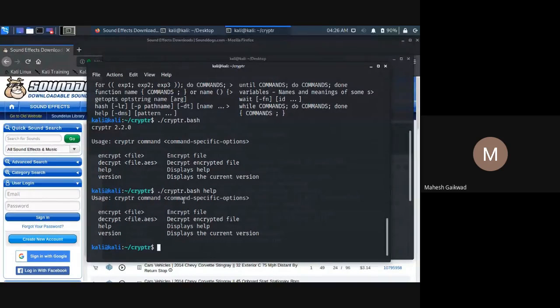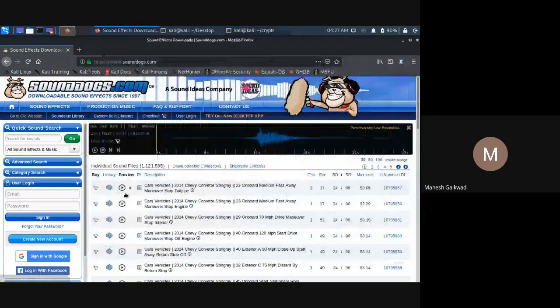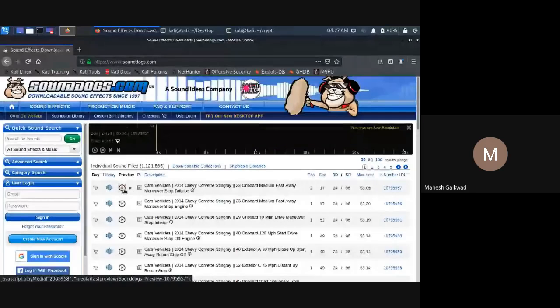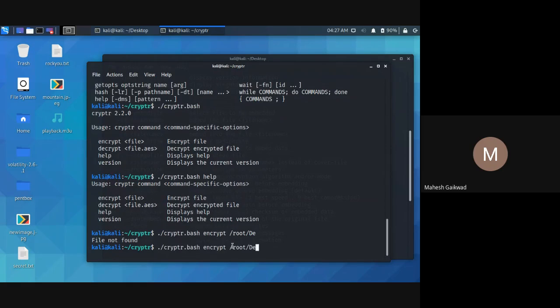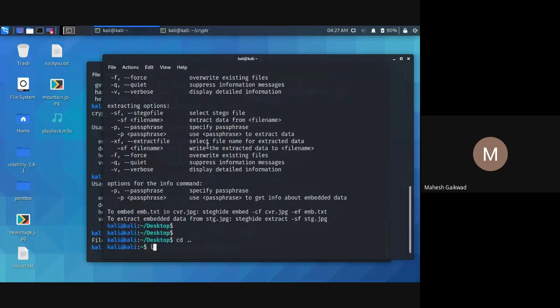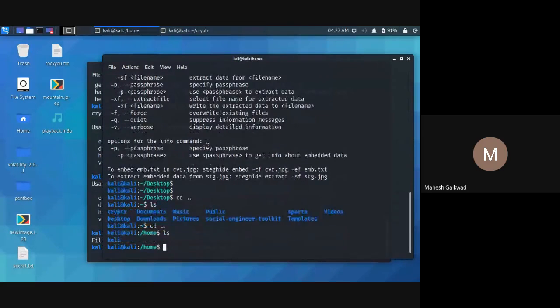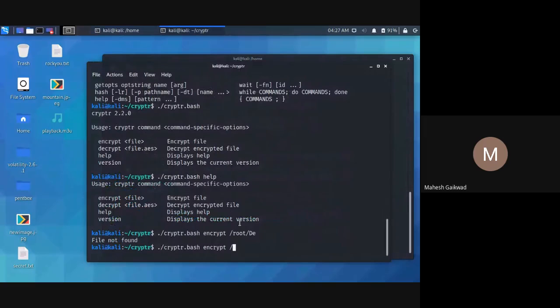Let us encrypt any file we have downloaded. So we are going to select file encrypt. The command which we are going to use is this for the tool crypter. So encrypt, select the path. Okay, home and desktop. Home.